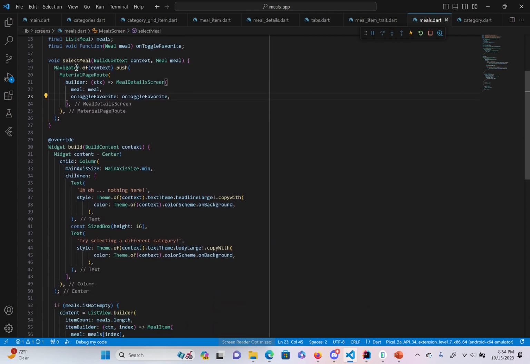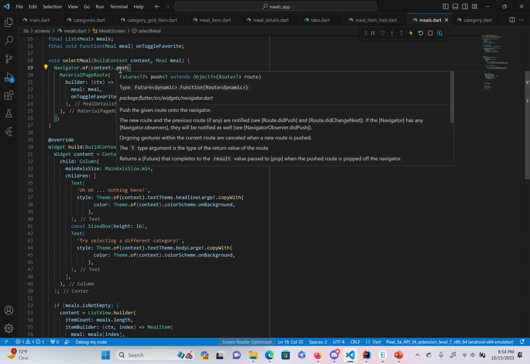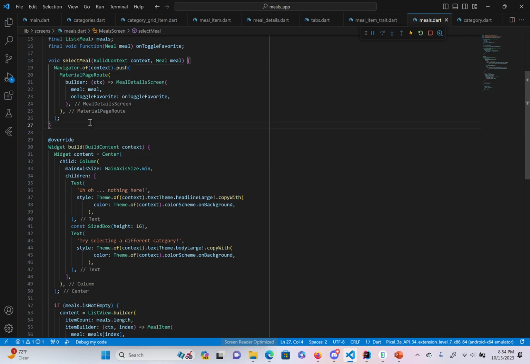And going out here for select meal, this is where it would push off using navigator push to actually move over all the different meals that you would push into the favorites tab. This way, every time you click the star, it would push that item into the favorites.